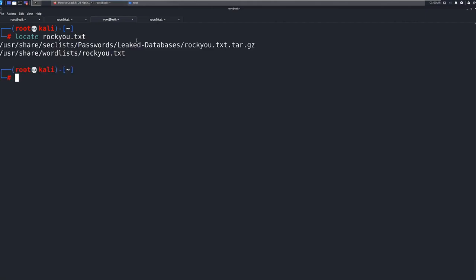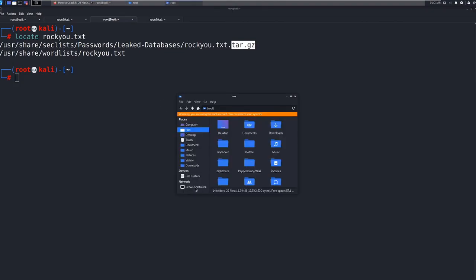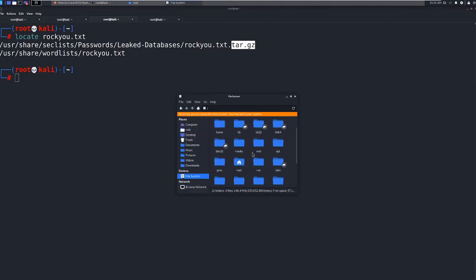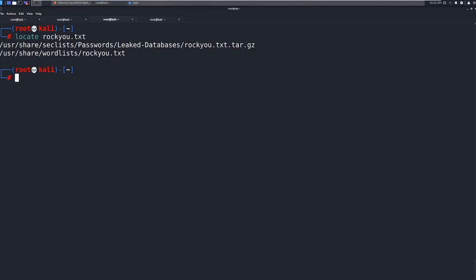You should have it somewhere. Okay. You might have a tarred version of it or a gzip version of it. You can open that if you navigate to this folder, like /usr/share. Come in here to your folder, literally go into browse network or file system and go into /usr/share, etc. You can get there if for some reason you do not have rockyou.txt.